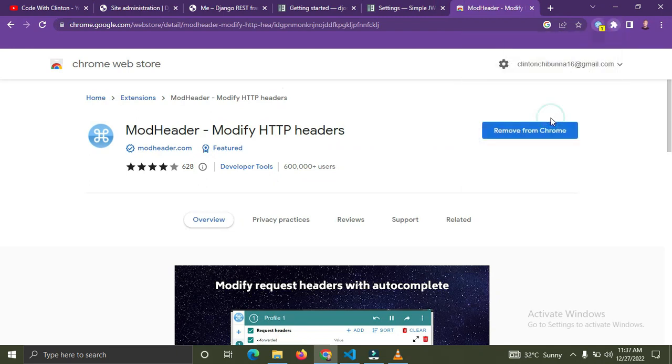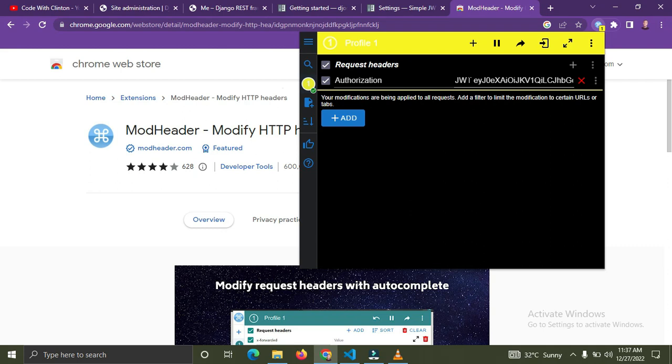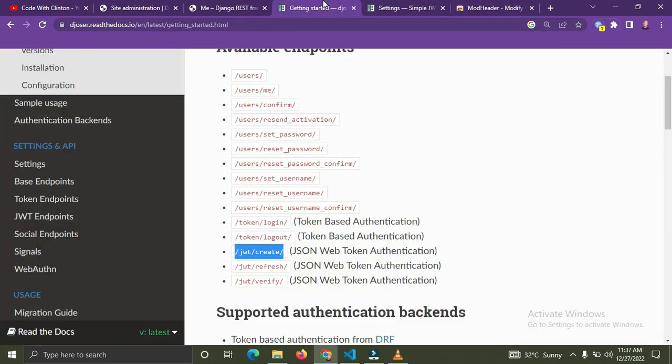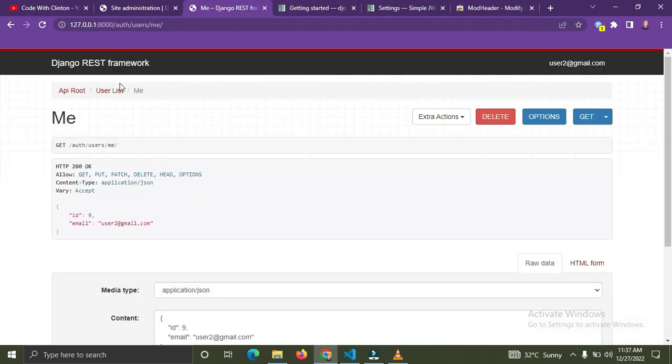You put in your header, you put in your authorization and then the JWT and then space, then the key, the access token. You understand? So you can only be logged in for 24 hours, for 1 day. You understand? So after 1 day, you won't be able to access this page again unless you get a new key. And how do you get a new key?